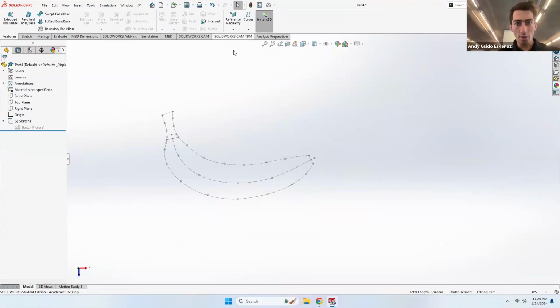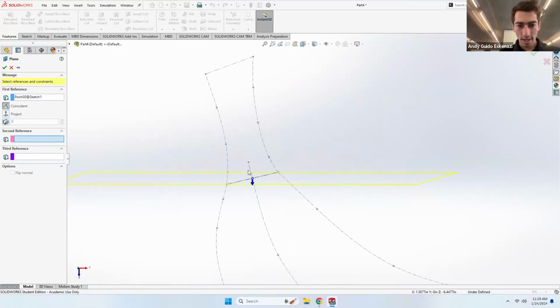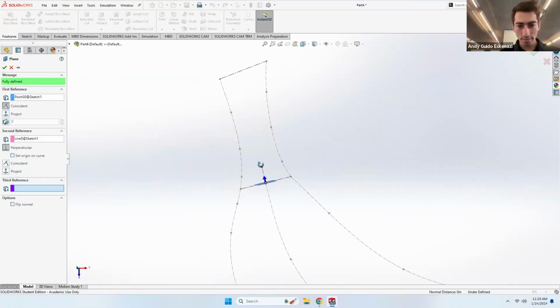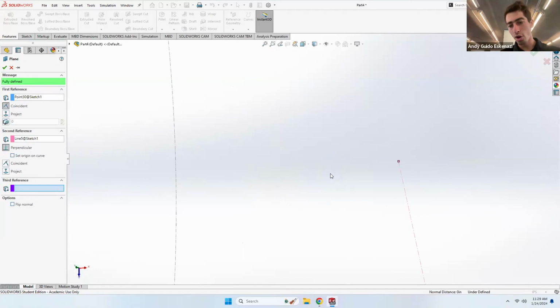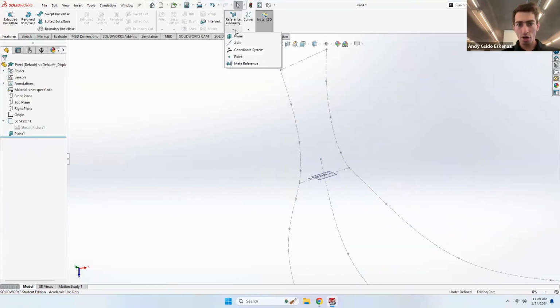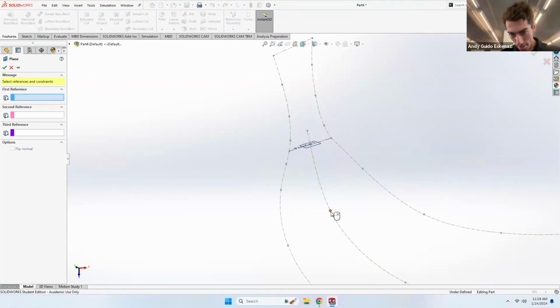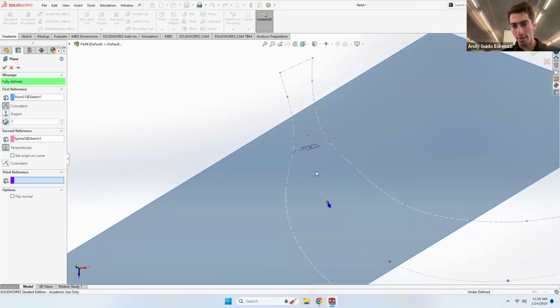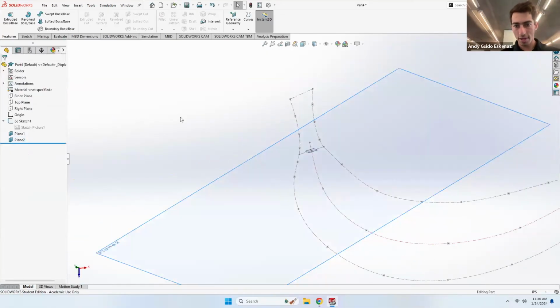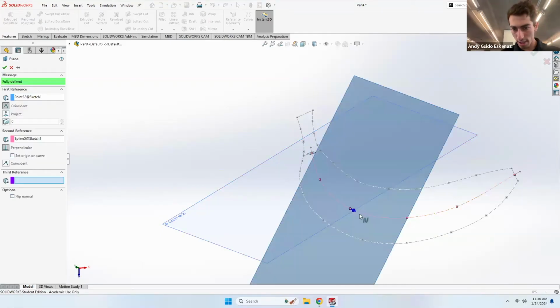So now, yes, I go to reference geometry plane, and I'm gonna create one plane at each one of these points. So I'll start with this one, and I say okay. So I have a plane that is normal to that line and at that point, and I say okay, good. Reference geometry, another plane that is on that point, and it's normal to the spline. So it goes like that. Then yet another plane that is at that point and normal to the line.